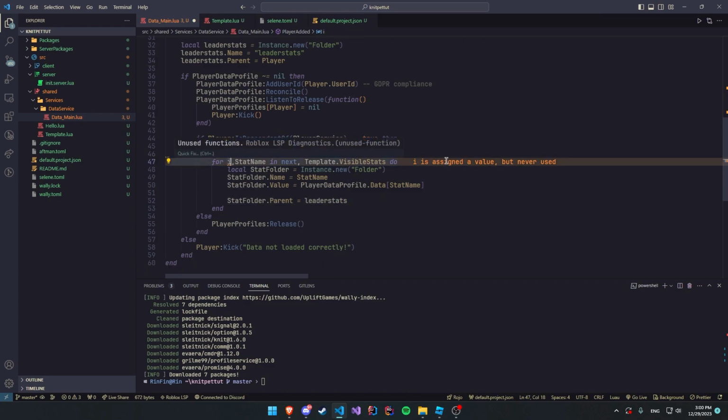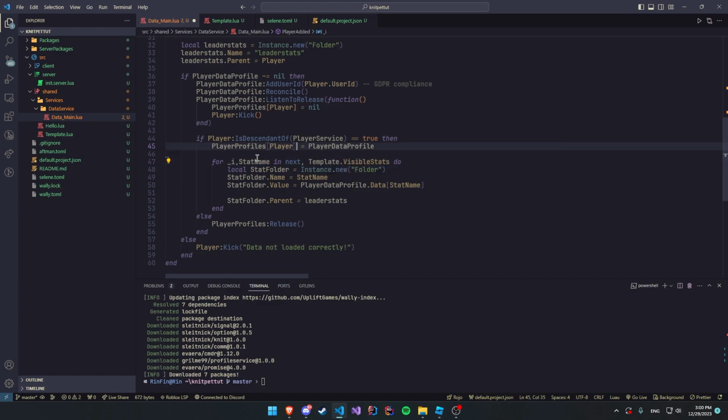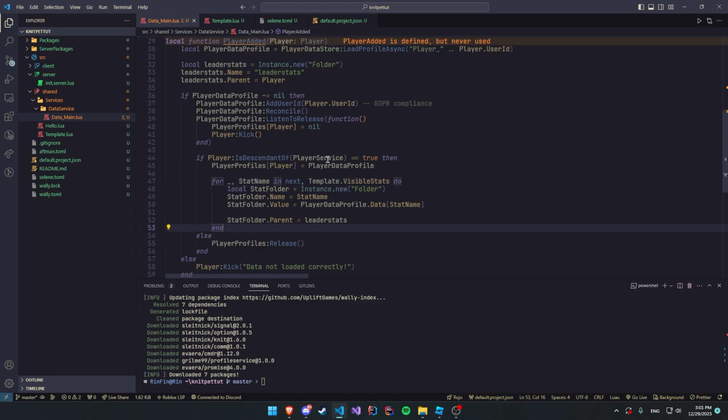As you can see, i is assigned a value but never used. If you have an underscore at the start, it basically means you're not going to use it. Yeah, okay. And we can just remove i and have an underscore because you're not going to use it. And that should be it.